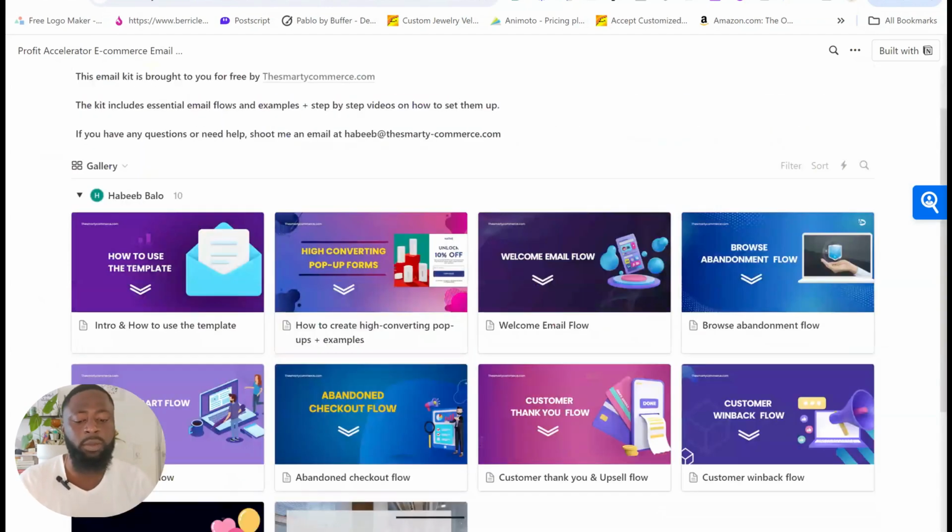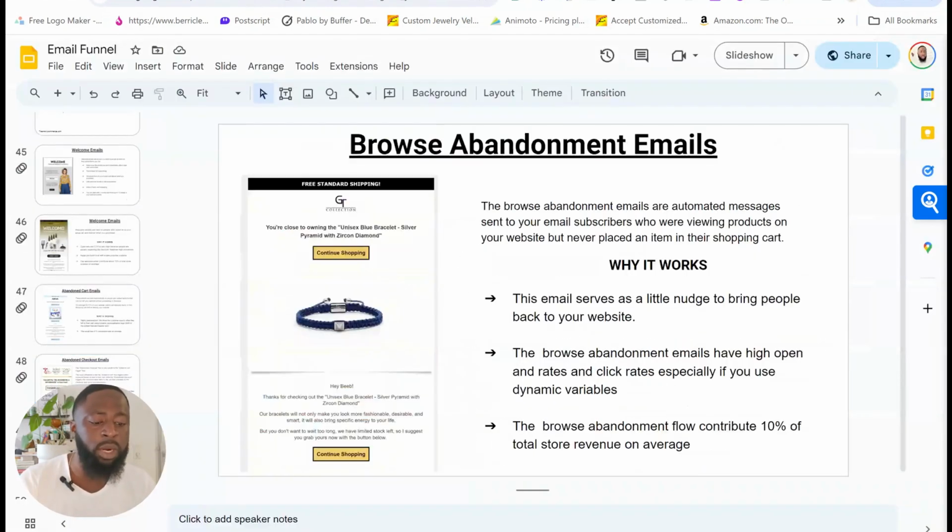The fourth email here is the browse abandonment email. So these are automated emails sent to your customers who are viewing products on your website but never placed an item in the cart. So somebody comes to your website, they sign up to the pop-up form, and they were just browsing around your website. They are browsing different kinds of products, but they never add any items to the cart. So you want to use this email as a little nudge and use it to bring them back to your website.